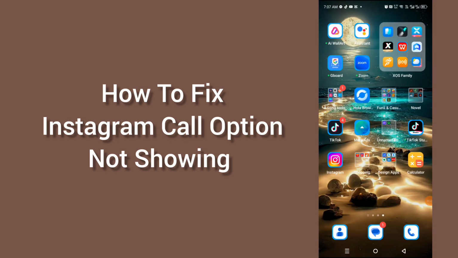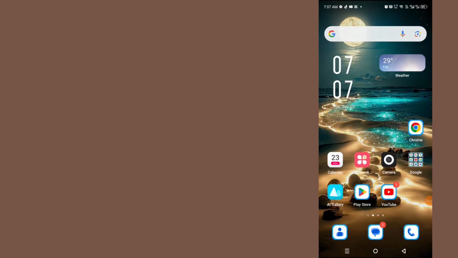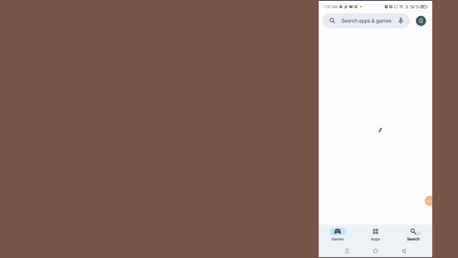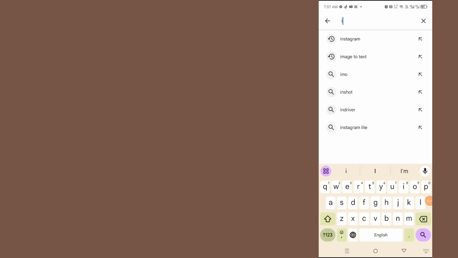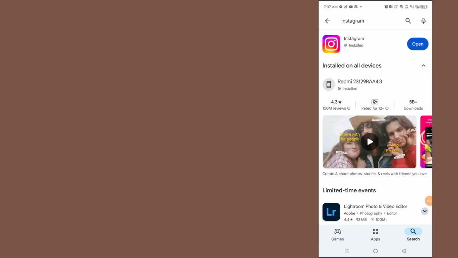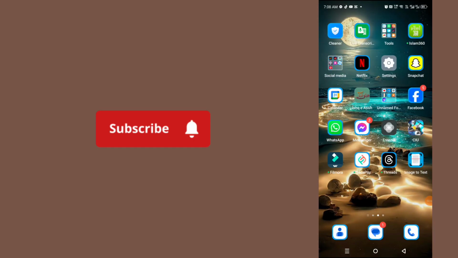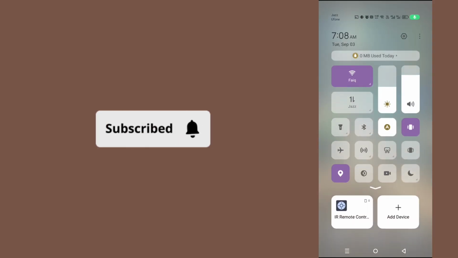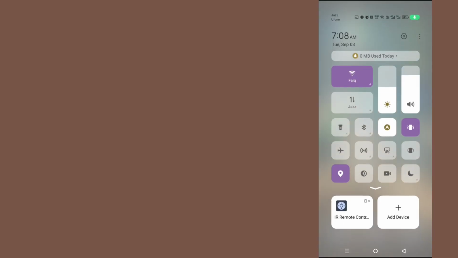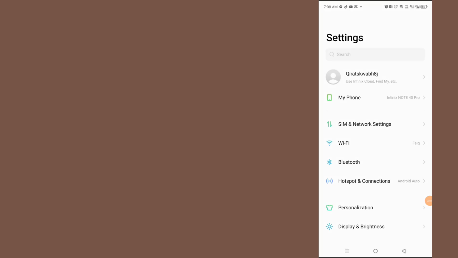So first, you have to go to your Play Store application. Make sure your Instagram is updated. You are using the latest version of Instagram. So after that, you also have to update your mobile version. So make sure you are using the latest version of mobile.